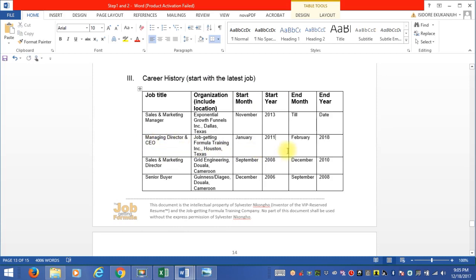Now there is one thing you have to be very careful about. When you are filling this form, you have to make sure that there are no line breaks here. Line breaks are something like this. I'm going to show you what I mean by that. If, let's say, I type "exponential" and I click enter, I create a line break.